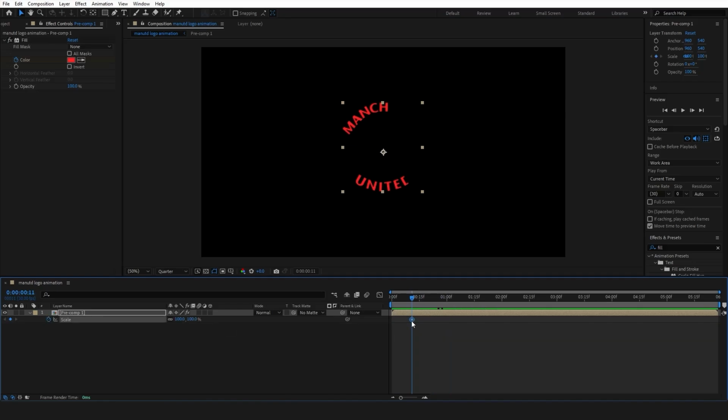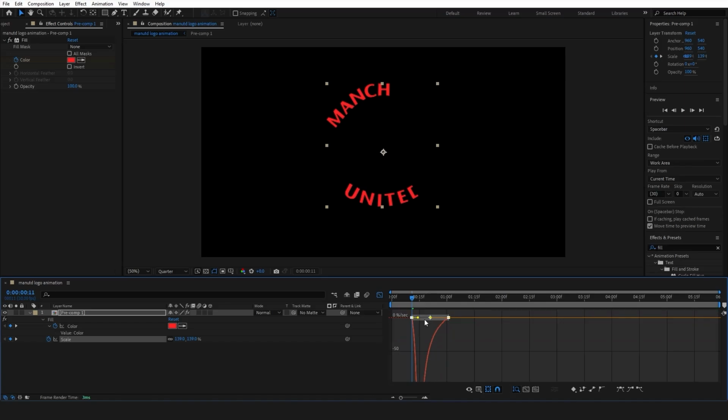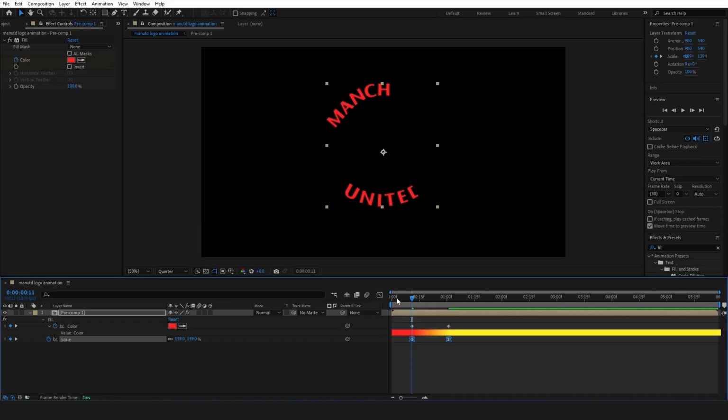Finally, press S for scale and add a keyframe and move it forward in the timeline. Set another keyframe by scaling up the layer. And that's it, your text animation is ready.